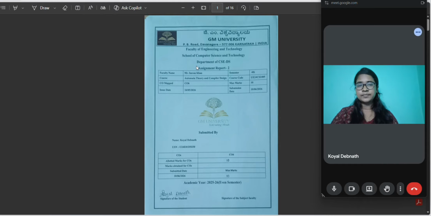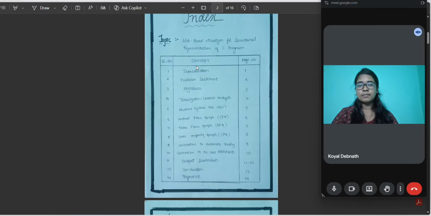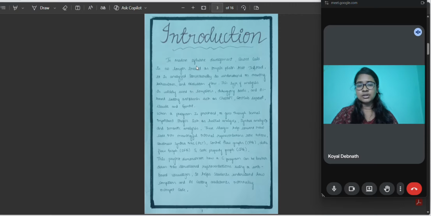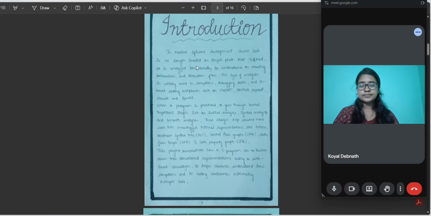I am from DS2A. Today I am going to present my project, a web-based visualizer for structural representation of C programs. We know that computers do not treat source code as plain text. Programs are analyzed through multiple stages before execution. This project visualizes the internal representation of a C program. The system generates tokenization, AST, CFG, DFG, and CPG graphs. It demonstrates concepts used in compilers and AI code assistants.